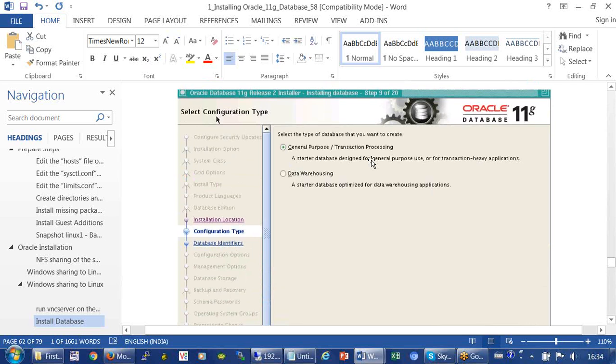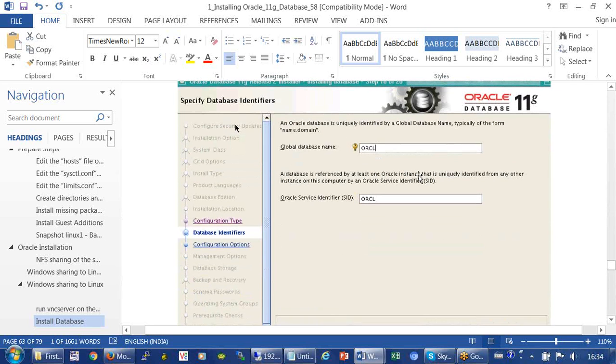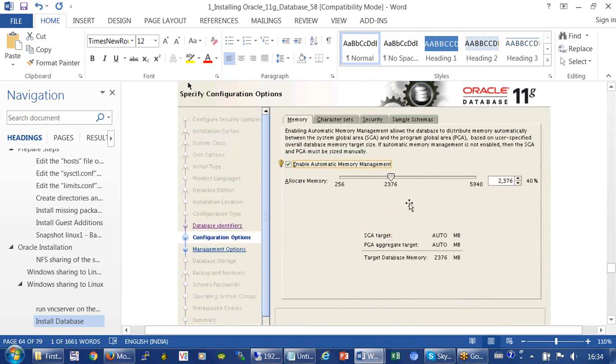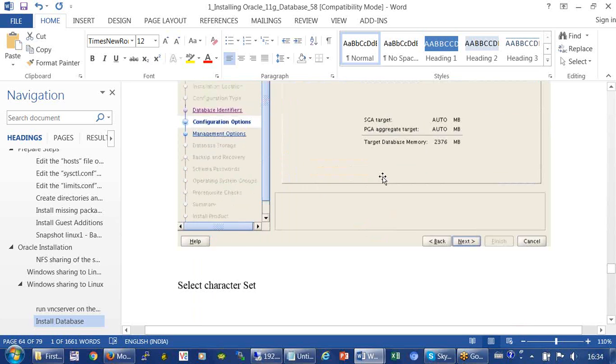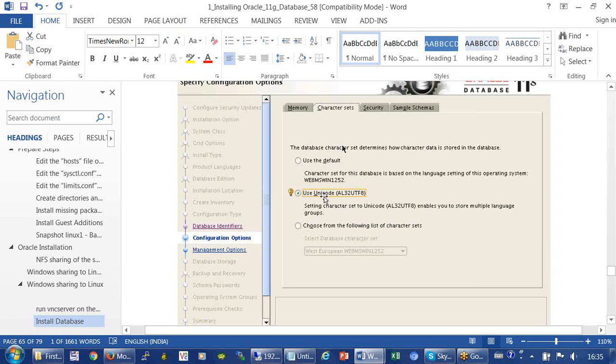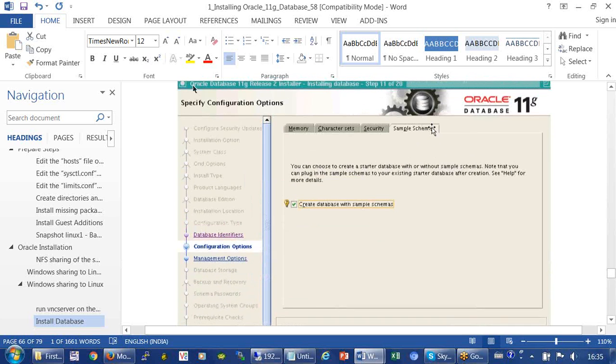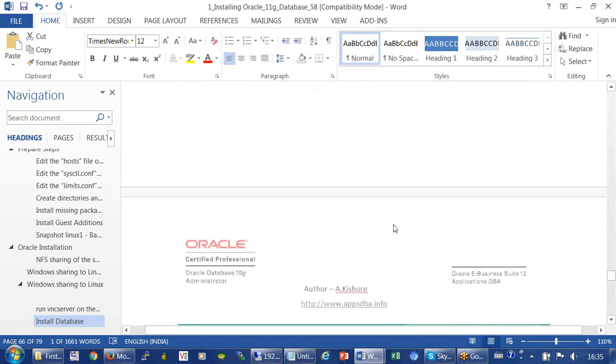Then it's general purpose, simple, just installation of Oracle database. Enter the SID that you want. Enable automatic memory management. Select the character set. Mostly Unicode, you can select AL32UTF8. Then select the sample schemas. You may not need them for production environments, but for an Oracle DBA, if you want the Scott and Tiger schemas, you have to select the sample schemas and create the database with sample schemas.